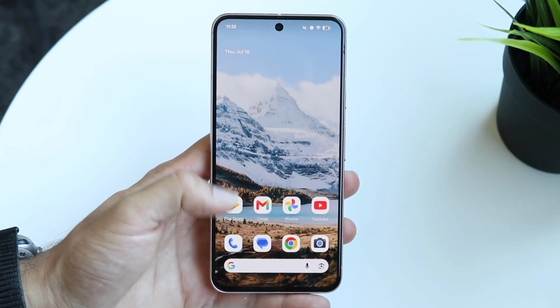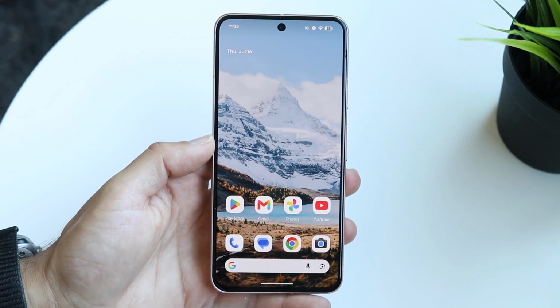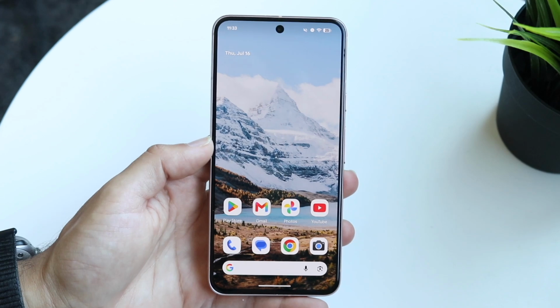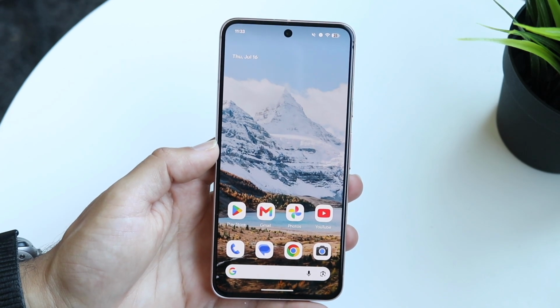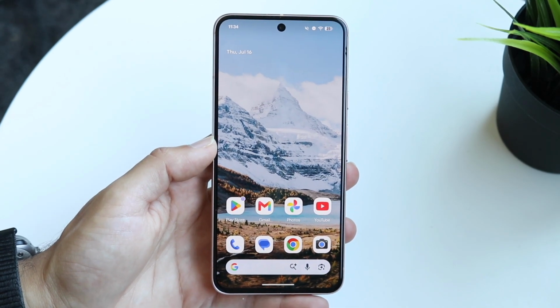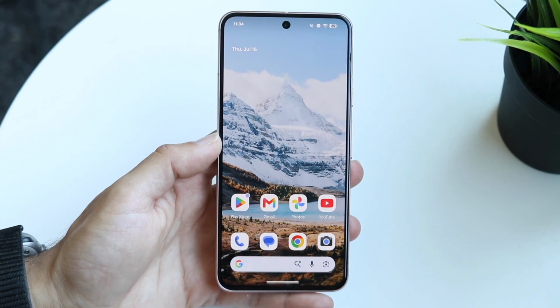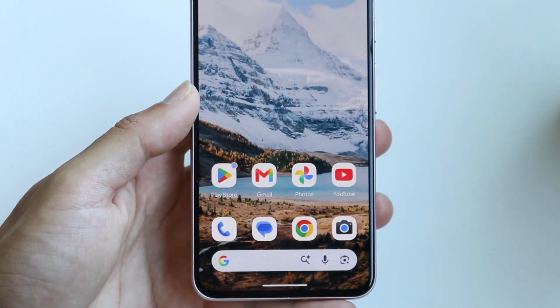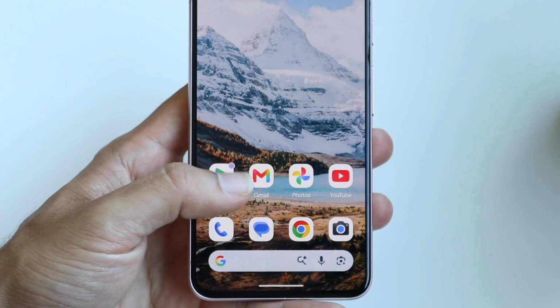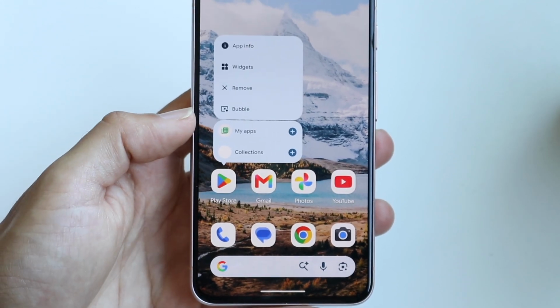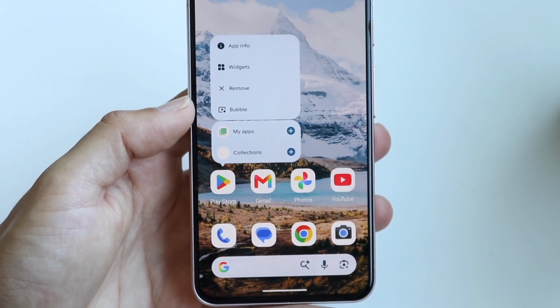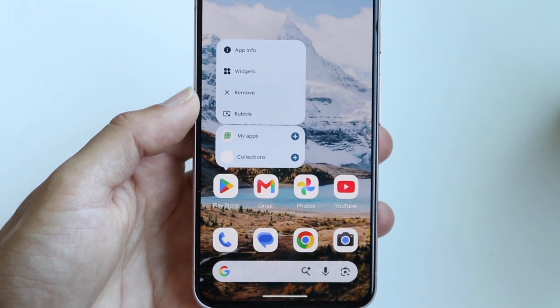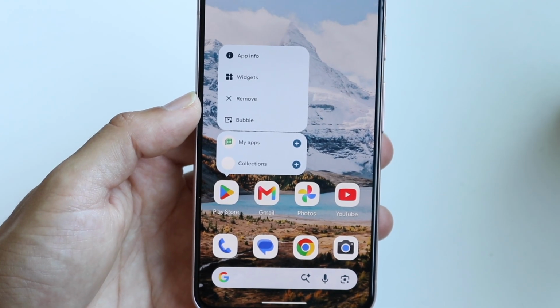So you might be wondering how you can basically use the bubbles feature set on Android 17. Now doing this is actually pretty basic. The first thing to understand is the new bubbles actually work by holding down on an application. So going through and holding down on an application like this, you'll be able to see this bubble feature that basically comes up. So what you can do here is tap on bubble.